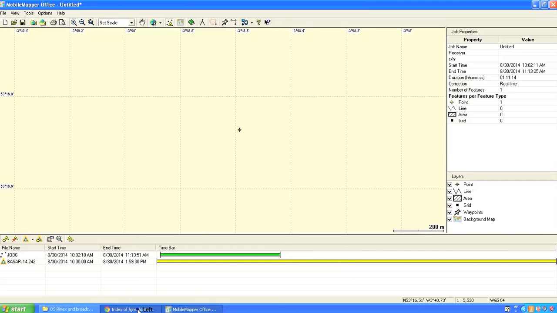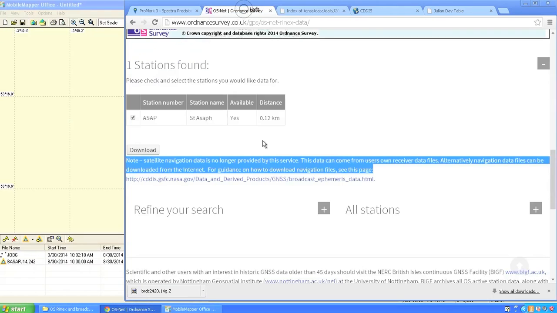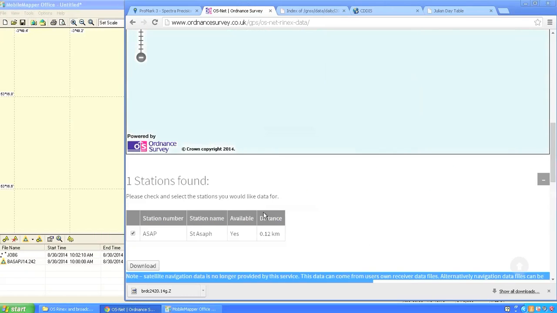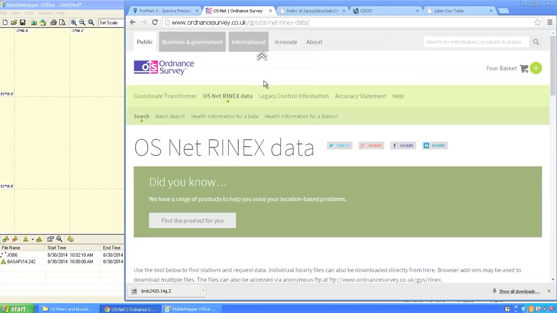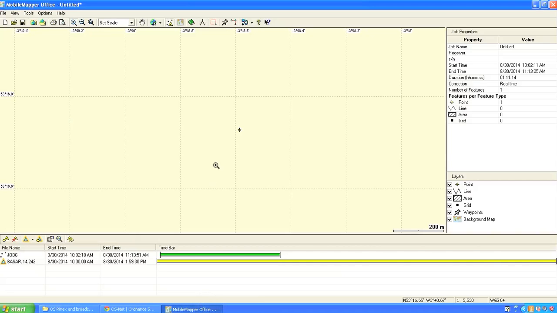Now it's very important that when you do download the Ordnance Survey data that you get it within 30 days of actually collecting your data with your GPS, because after 30 days OS delete that data and then it gets archived somewhere where it's very difficult to access. It's very important that you download your data even if you're not going to post-process it at this time. In case you want to, you download the data, store it for later, so that when you work with it, you have that information there.